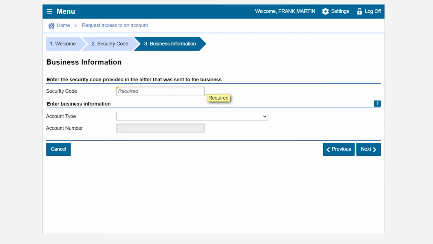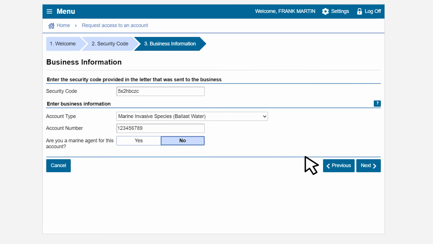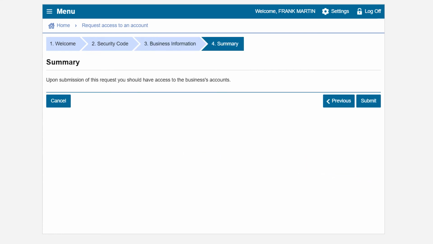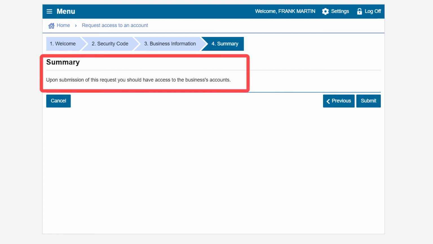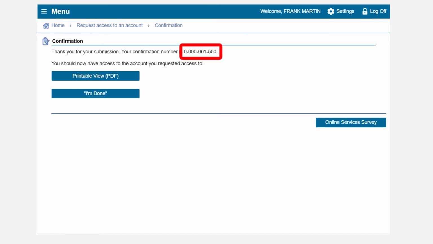On the business information page, you will enter the security code provided in the letter that was sent to the business. You will then select the account type and enter the account number. Lastly, you will be asked if you are a marine agent for this account. Select No, since you are a representative or employee, not a marine agent. Select Next to continue. The summary page explains that you will have access to the business's account upon submission. Click Submit to continue. You will then be given a confirmation number. Click I'm done to continue.